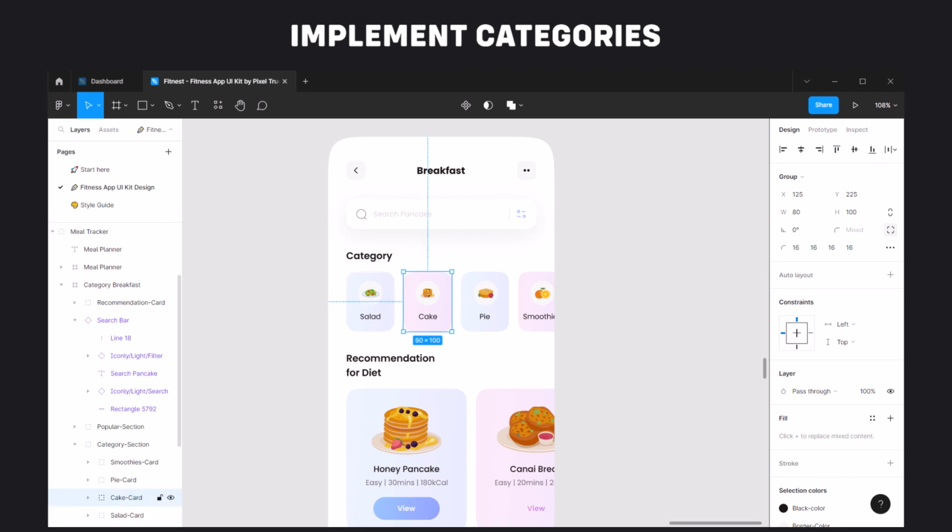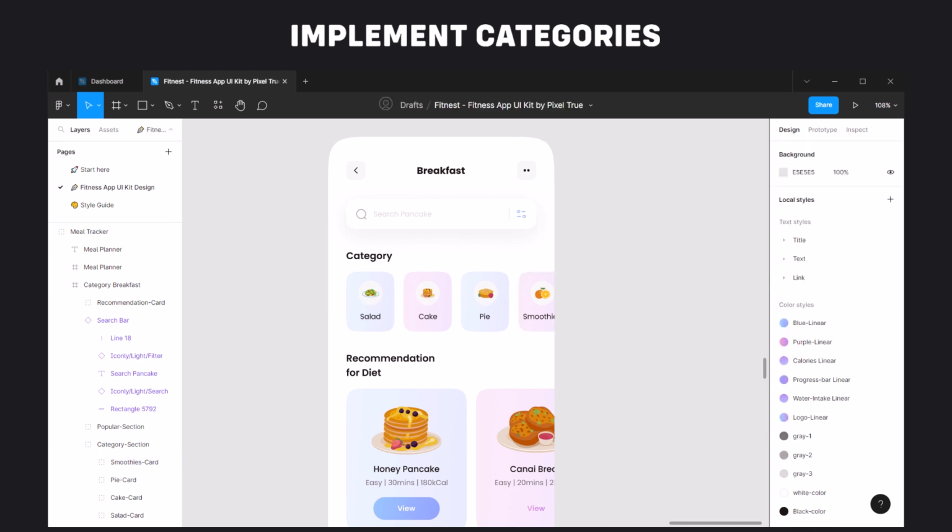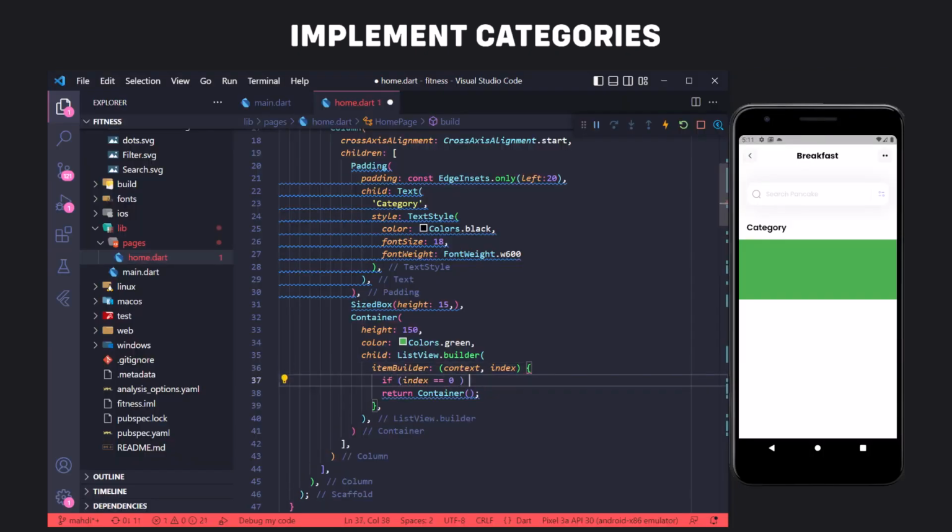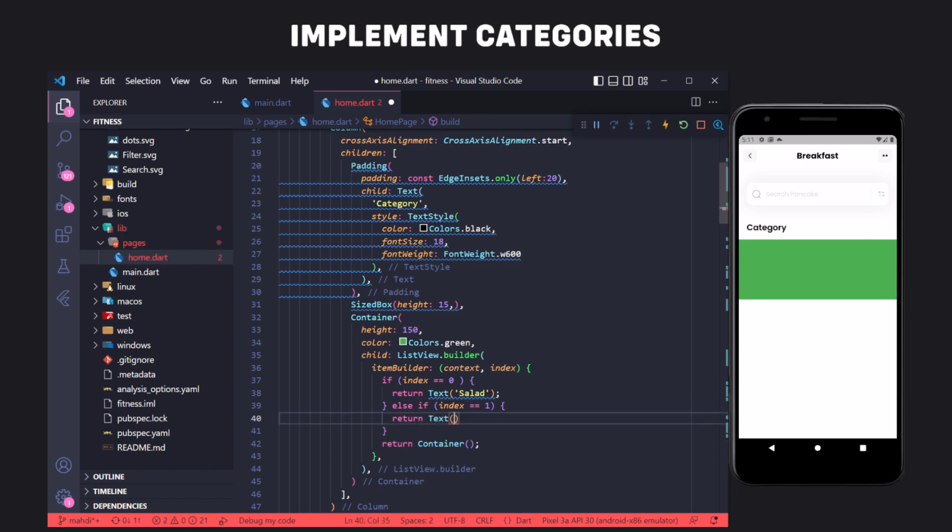If we look at the design, we can see that the information of the items is not the same. The icon, the name, and even the background color of the box are different. So, how do you think we can implement this? Should we check with if? For example, if the item number is 0, show the salad text, or if it is 1, show the cake text. No, this is a wrong way. We should use a model instead of this way.